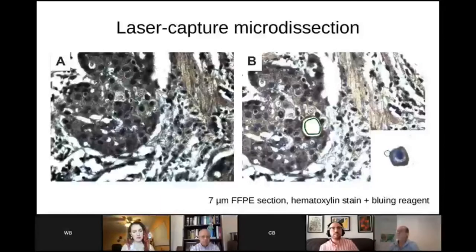So this is just a brief example. Lance introduced this in a lot of detail already. We use the Arcturus XT system for LCM. And you can see this is essentially a single cell layer, actually slightly thinner, in order to know exactly which cells we're getting, 7 microns for FFPE. And with some difficulty, we're able to cut out regions as small as a single cell.